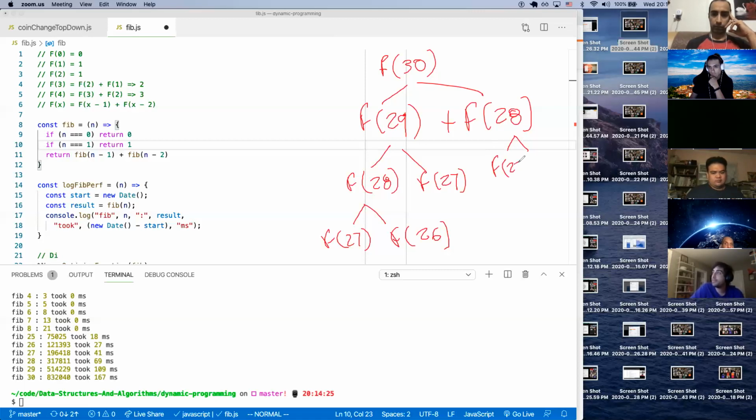How many times does that happen? That happens 1, 2, 3, 4 times. Right? So are you seeing this exponential growth? Yeah, it's doubling. It's exponential growth, right? We're doing fib 29 once, but 28 twice, 27 3 times, 26 4 times. We're doing them over and over and over again.